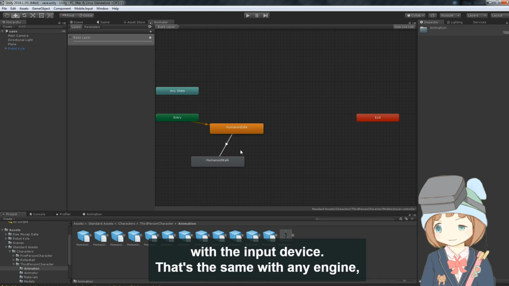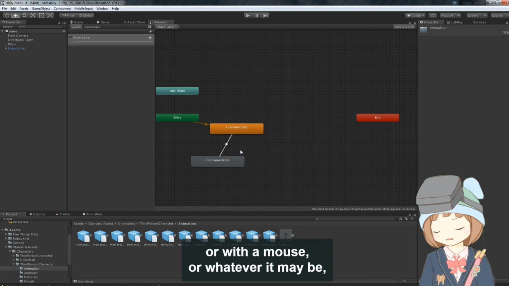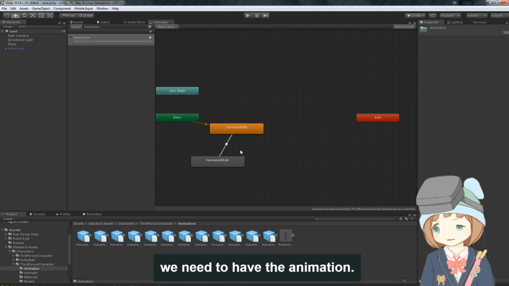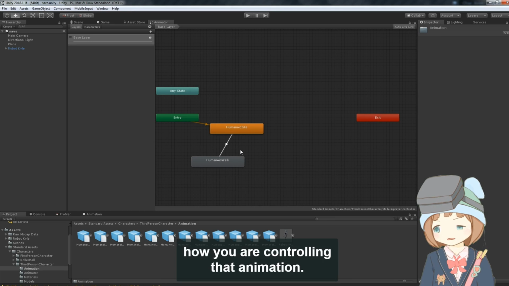That's the same with any engine, whether it's a keyboard or a controller or the mouse or whatever it may be. We need to have the animation, you need to have the defined character, but you also need to define how you're controlling that animation.